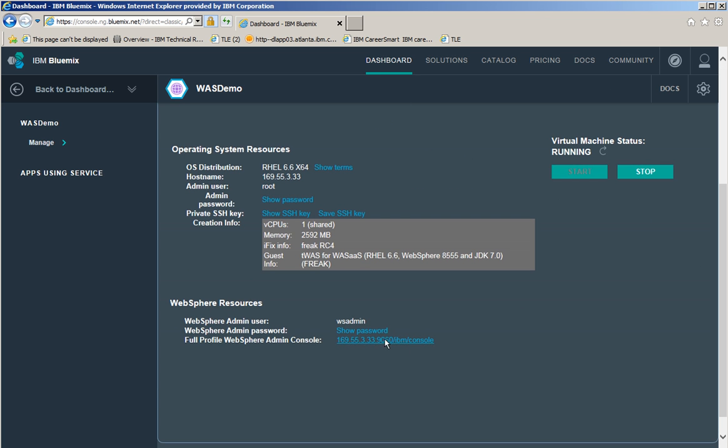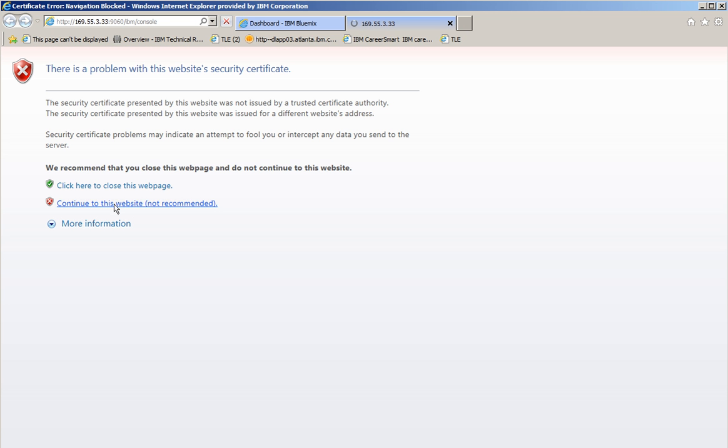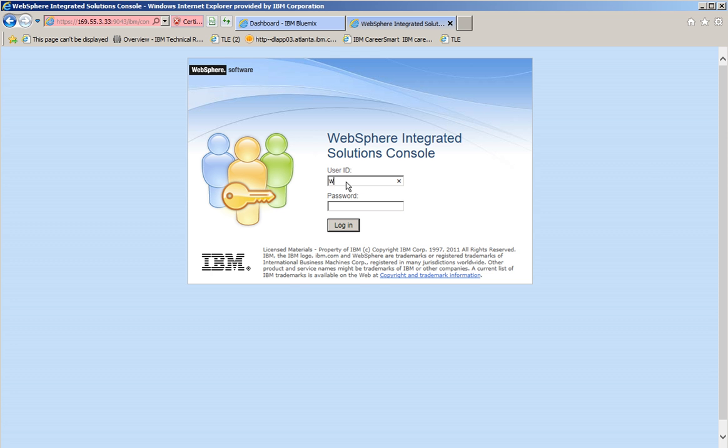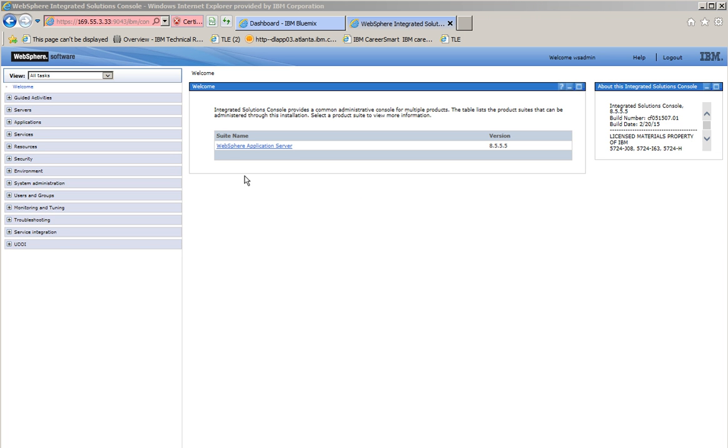Click the admin console link. Click Continue to this website. Log in to the admin console using the WSAdmin user ID and password. Click Login. We have successfully logged into the admin console. We have the WebSphere application server version 8.5.5.5.